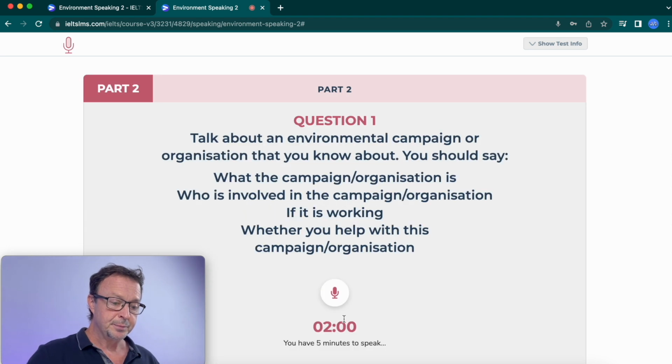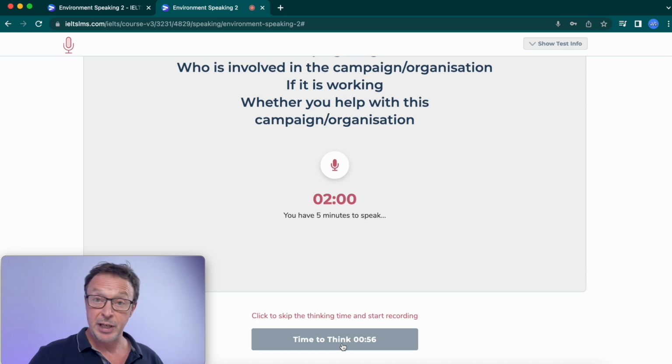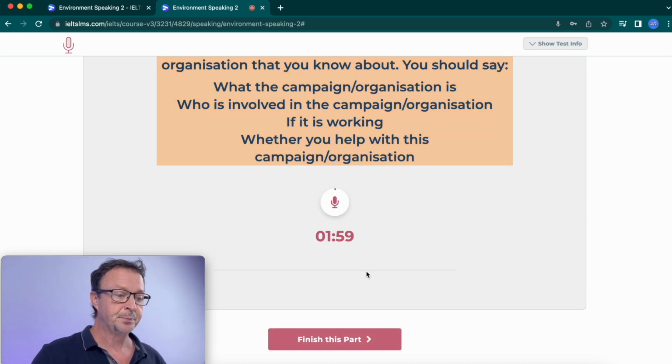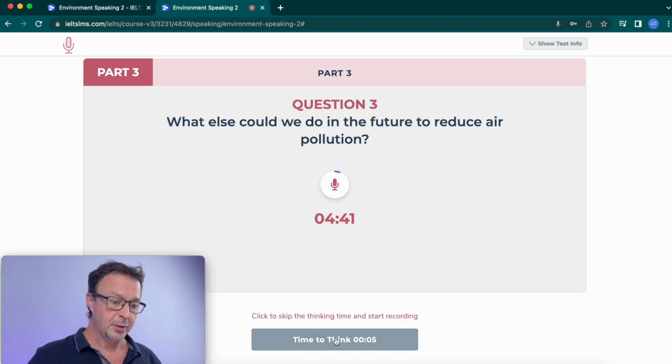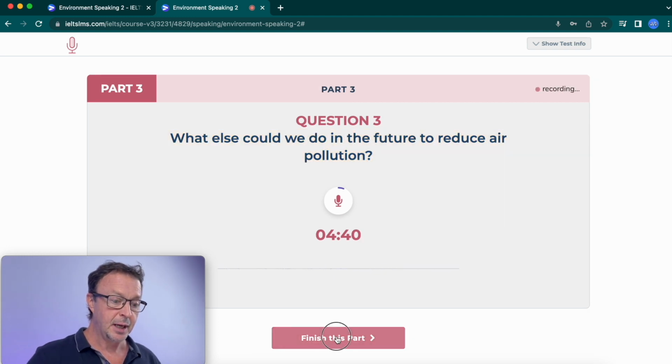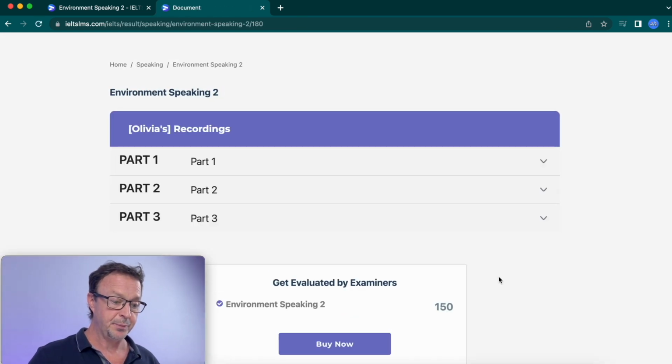Part 2. Here you'll see your thinking time is 1 minute, just as in the real exam, but you can also click through this to make sure if you're running out of time. I'll just click through these now and finish this part. I can review all of my recording if I want. I can start again, or I can just go and finish the quiz.